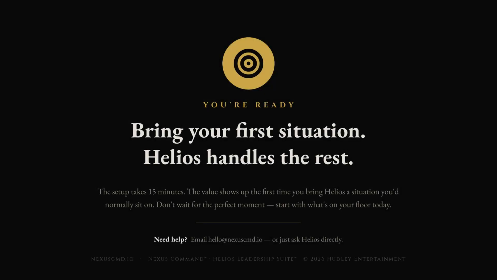That's it. You're ready. The setup takes 15 minutes, but the real value shows up the first time you bring Helios something you'd normally just sit on. Don't wait for a perfect moment. Start with what's happening on your floor today.